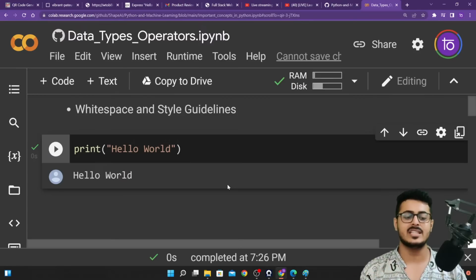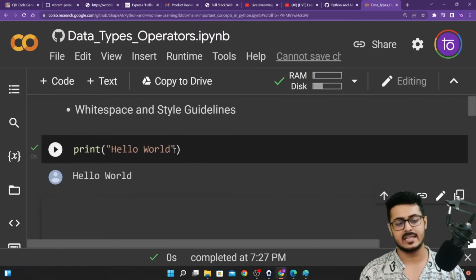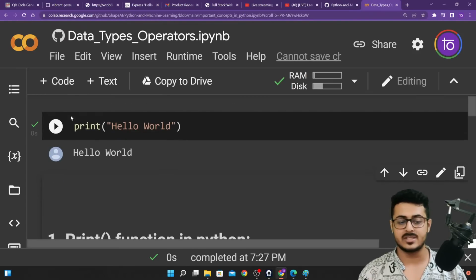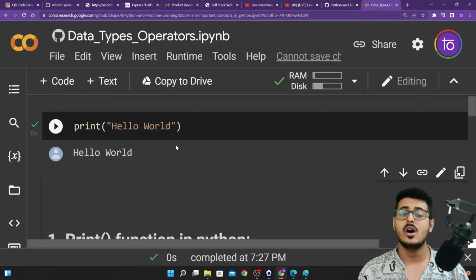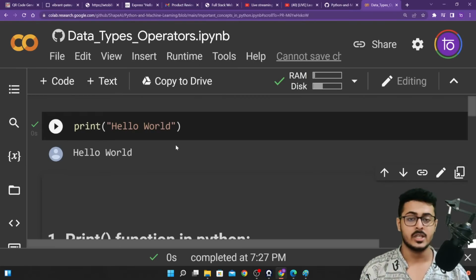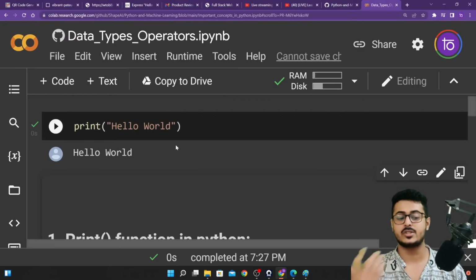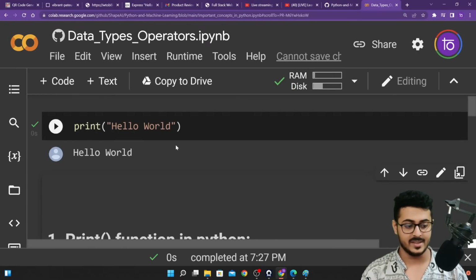The second way to run this code is by pressing Control Enter. By pressing Control Enter, that will also run this particular line of code. You could also press Shift Enter to run this line of code. So you can either press the play button, press Control Enter, or press Shift Enter to run this line of code. These are the three options that are there right now.